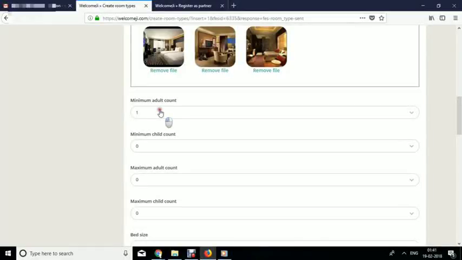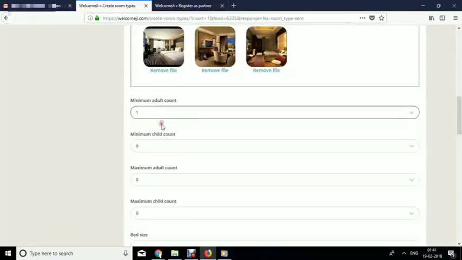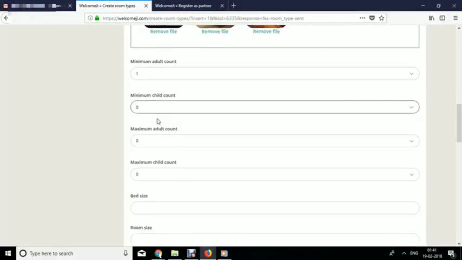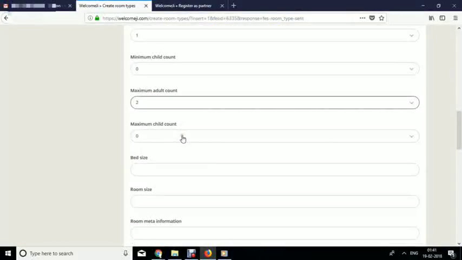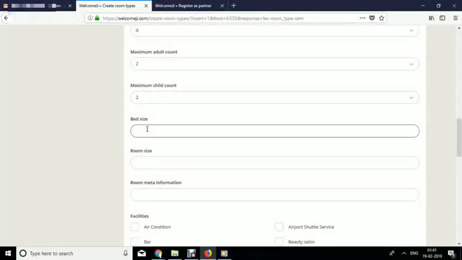Now minimum adult count: how many persons you want in a booking to stay, the least number of individuals, so it is 1. And minimum child count can be 0, 1 or more, but minimum it has to be 0. This means at least one individual is required for making the booking. And maximum adult count is the total number of beds or total number of persons you can accommodate. Suppose you can accommodate maximum 2 adults with 2 children or 3, it is up to you. And what is the bed size?